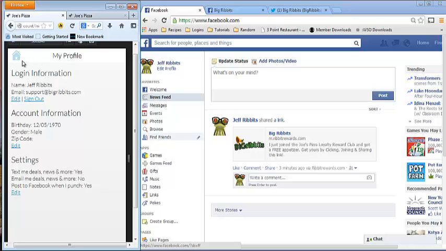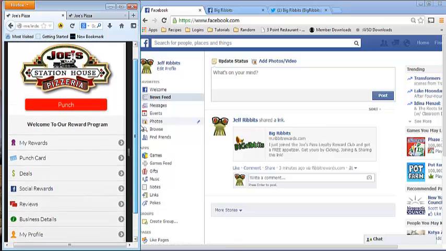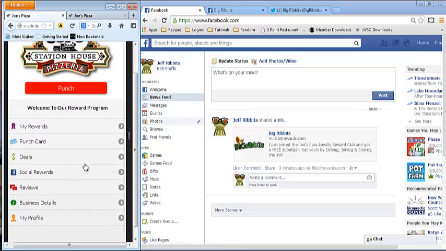Normally the zip code's imported from Facebook, but I probably just didn't enter it in the account I set up there real quick. But anyway, that is the mobile app. And it's really very simple, but it does so much.